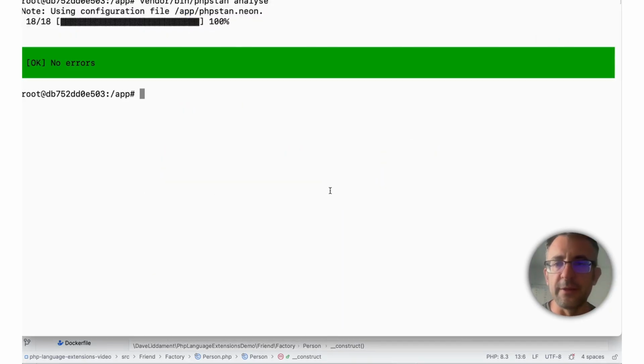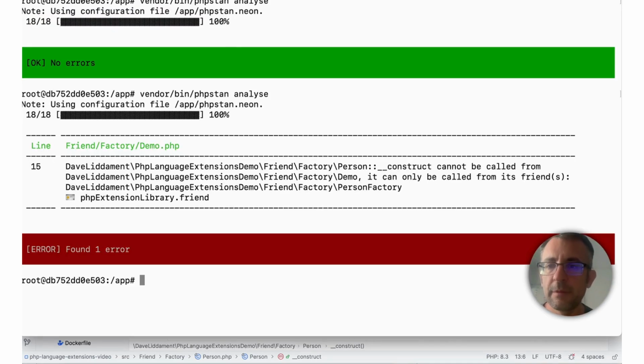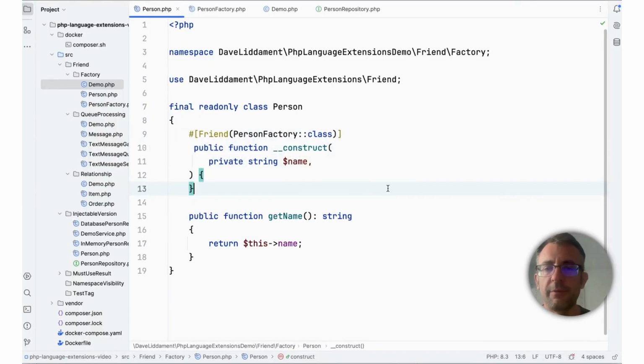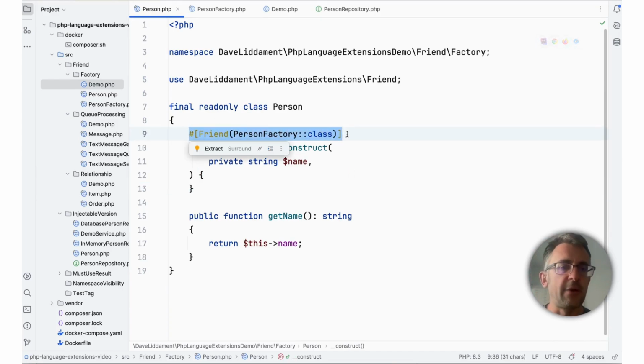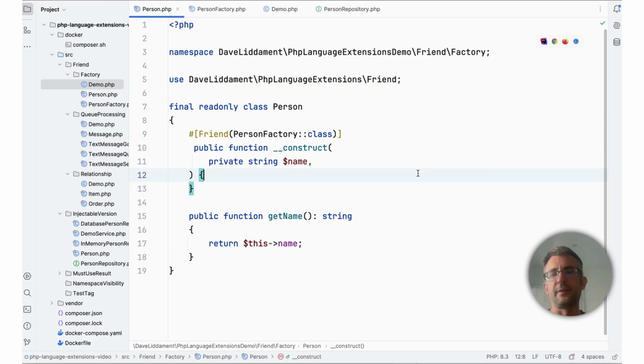Now, if we hop back to PHPStan, we can see that it's now complaining. It's saying that person construct cannot be called from the demo. It can only be called from its friends, and its friends are listed. In this case, its only friend is person factory. So this is one use case for the friend attribute. Just by adding that in, we can now enforce whatever architectural reason we had for making sure that a person is only created via the person factory. We can do it just by adding this line in here.